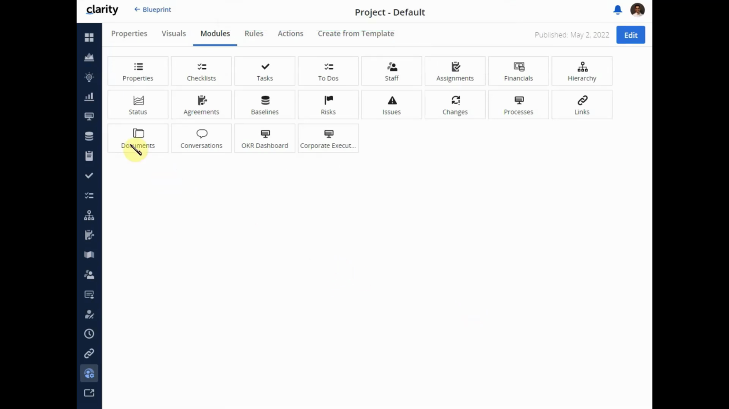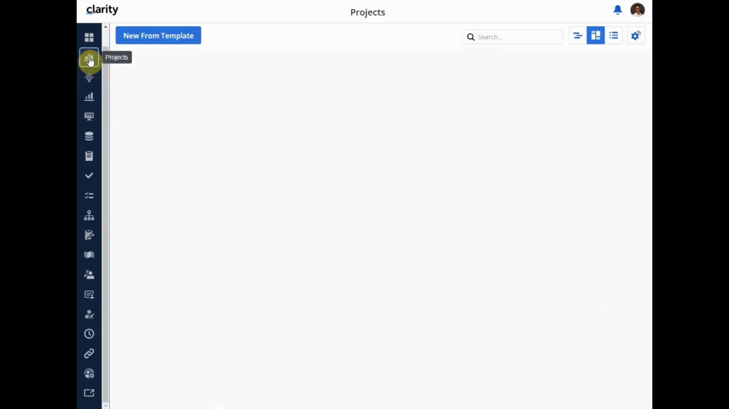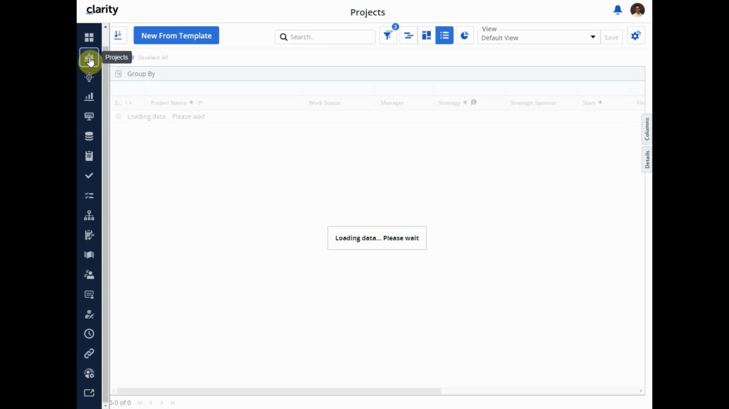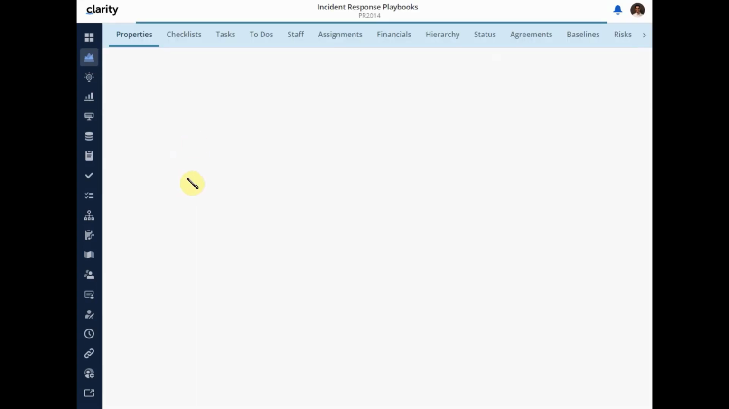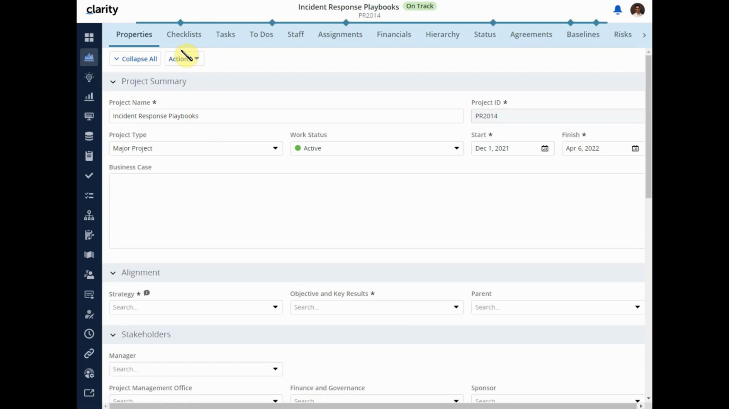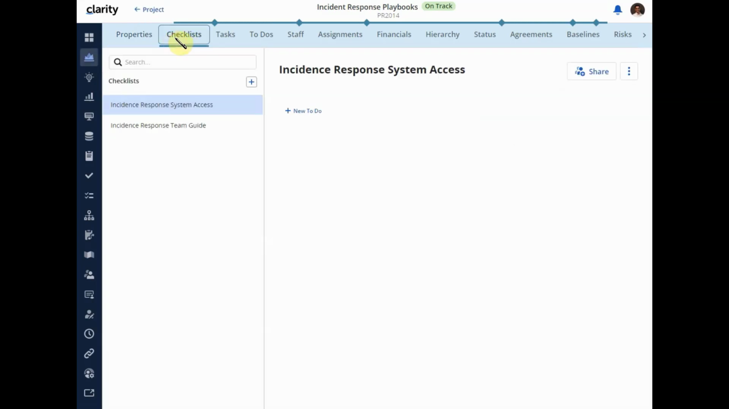To see the checklist within the investment, let's go into a specific investment. I'm going to go into my project where I have predefined some of my checklists. So I'm going to go into incident response playbook. Going in here, as you saw that we have the second module as checklist, I can go in, and in there I can see the checklist that might have been predefined for me.